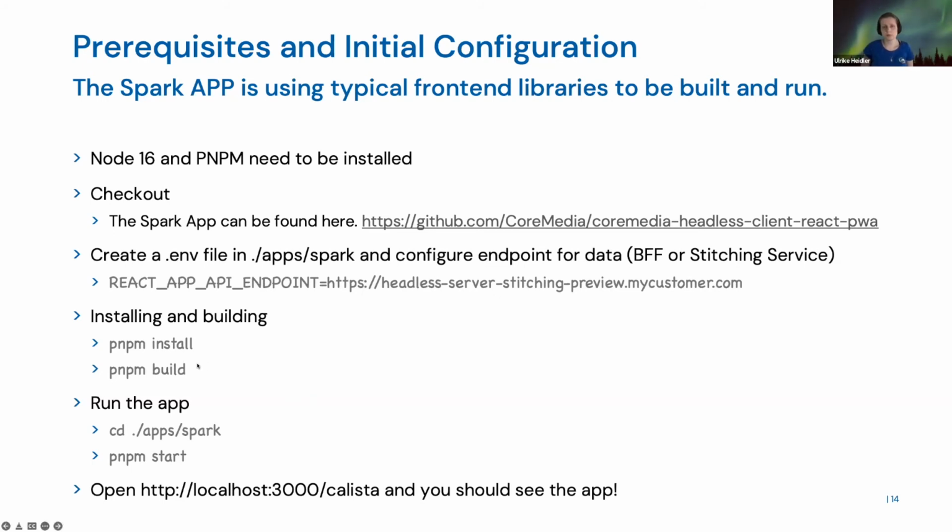Then you just run pnpm install, downloading all the necessary libraries and resources, and pnpm build, building that whole workspace. And then you just switch into the application Spark and run. Why Spark? Well, because as I mentioned, we ship with also the example stitching server, for example, or a mock backend. So we provide that in that whole Headless React PWA client. We also provide you with those examples for the stitching server and so on. So you got to switch into the application-specific Spark application and start the connection.